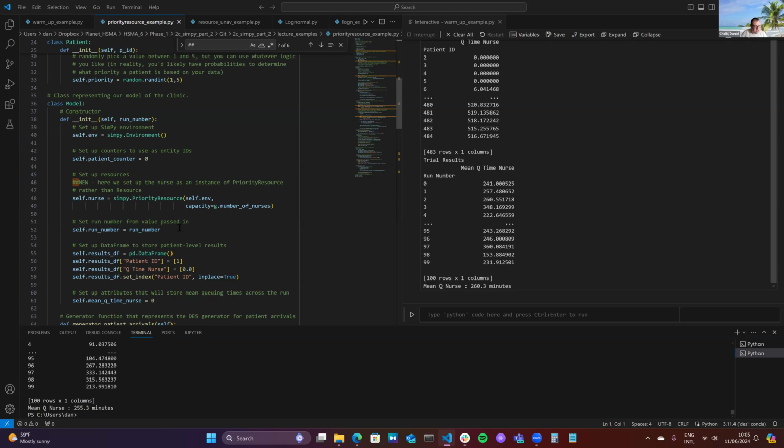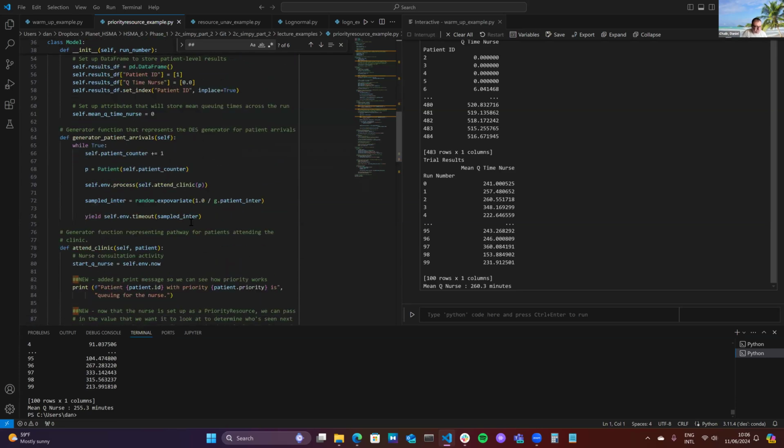So when I set up the resources in my model constructor, before we said self.nurse equals simpy.resource, and we said this is the environment you'll live in, and this is how many nurses I want. This is identical. The only difference is rather than saying simpy.resource, I've said simpy.priority resource. So I'm going to create a priority resource for the nurse rather than it just being a resource. Okay, that's the only difference.